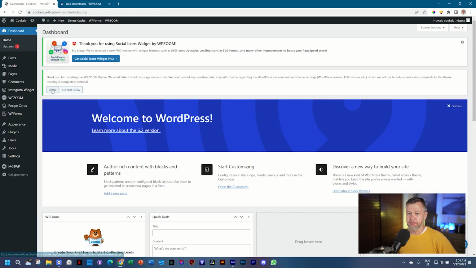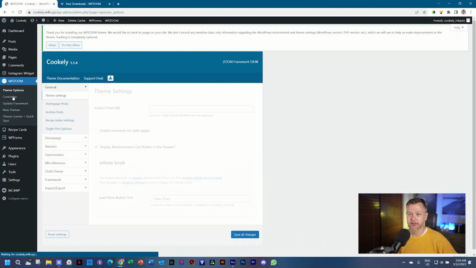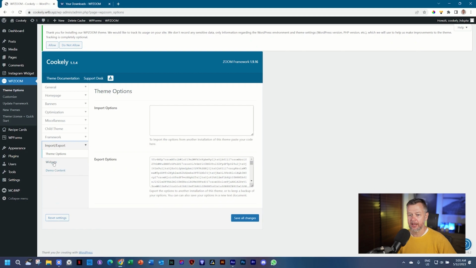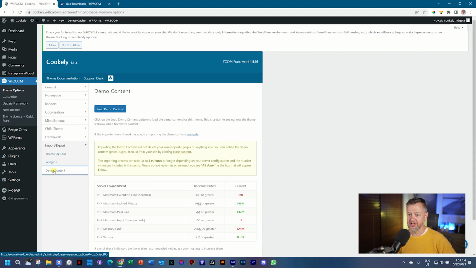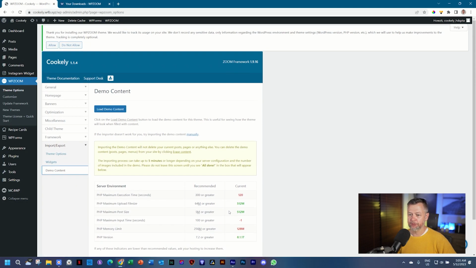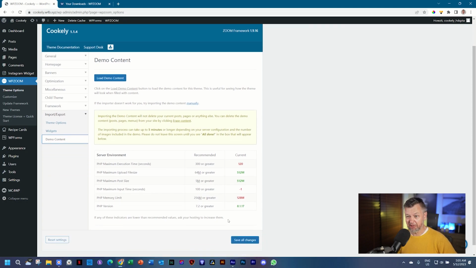Let's get into bringing in the demo content. Click here on WPZoom in the navigation sidebar on the left. And then under this admin area, we go to Import, Export, and then you have the option for demo content. Select that, and you get maybe a few warnings here. If it doesn't work for you, you need to speak to your host. I got those little red warnings. It worked out okay for me. So let's do it again.